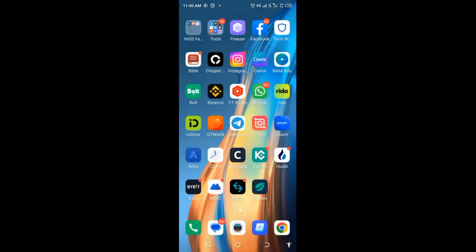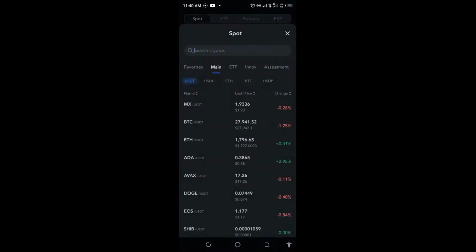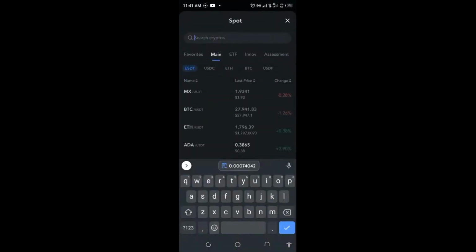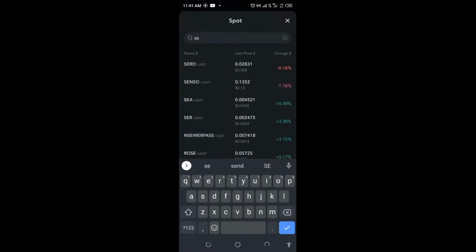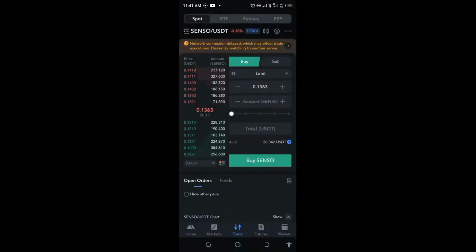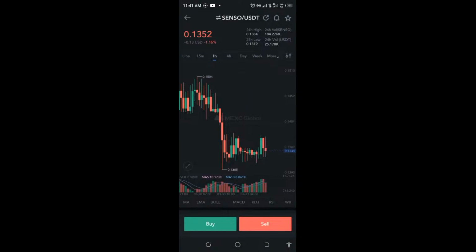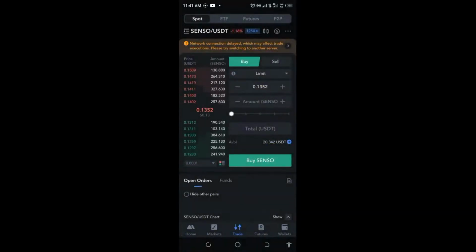So let's quickly go ahead and try this out and see how this works. We're going to be looking at it, especially trying to make sure that this still gives us good results. So let's go back to our Senso, USDT. Alrighty, and then we buy. Let's check the charts just to be on the safe side to see what's going on with Senso. Oh, it looks like it's going down, so we need to quickly buy.